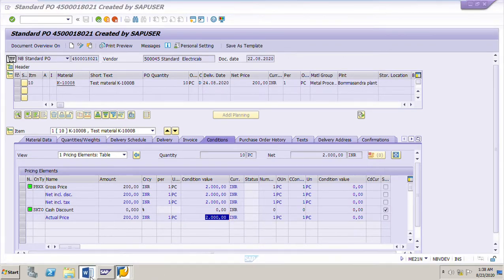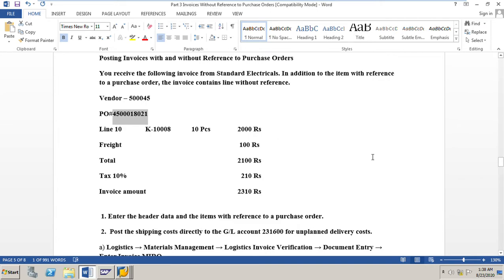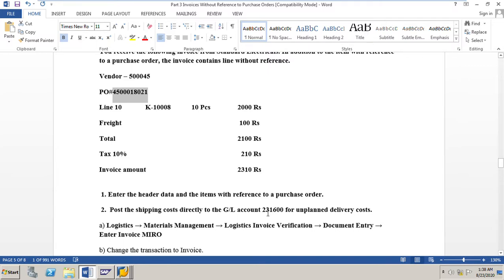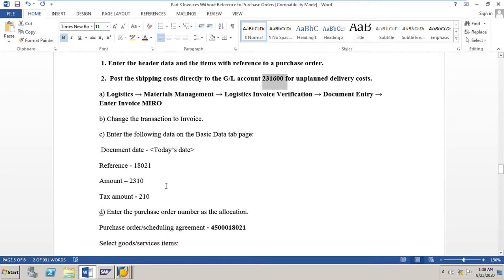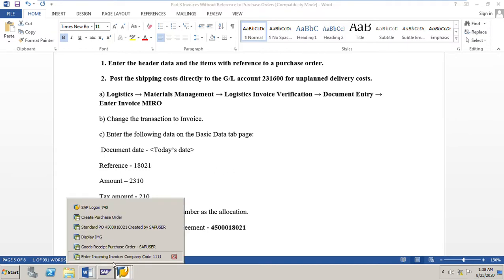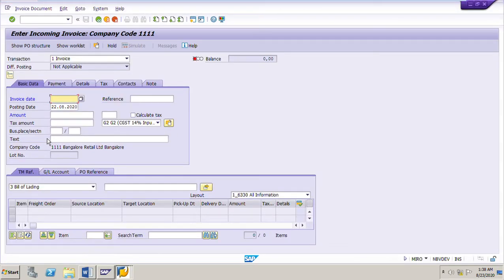Now, what have we decided? We have decided to post this additional freight cost of 100 rupees directly to GL account 231600. So let us go to the MIRO transaction and input all the reference number, amount, tax amount, PO number and everything, and then we will simulate and post the invoice. I will go to the MIRO transaction code here. I am already in the MIRO transaction code.